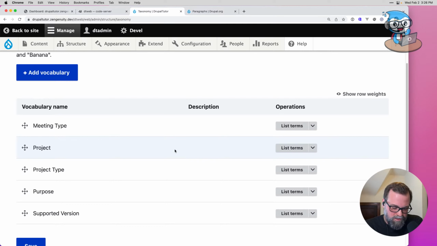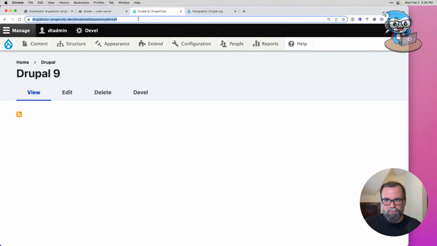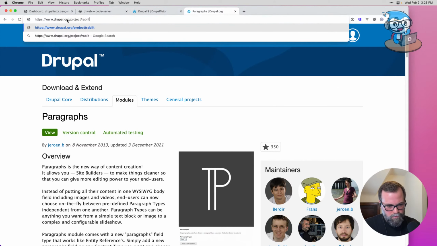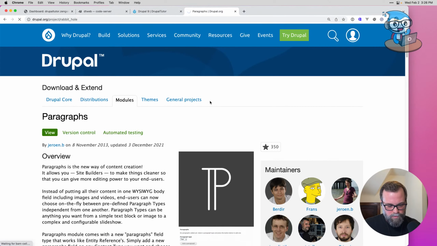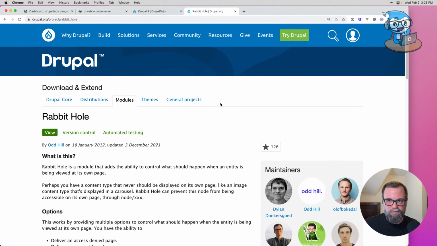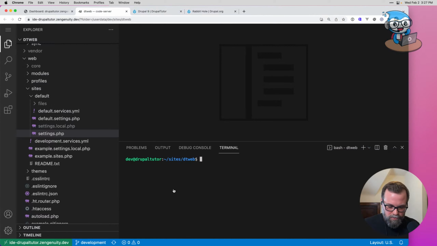Purpose shouldn't be seen, and supported versions shouldn't be seen. So by default, Drupal's going to make those available. Like there's going to be a page for every term. And we could set permissions or something to try to hide particular terms or write some custom code, but there's an easier way. And that is to use the rabbit hole module. The rabbit hole module allows you to hide particular entities by their bundle. If you need that data in there but you don't want people to see it, this is what you use. So let's put this module in here.